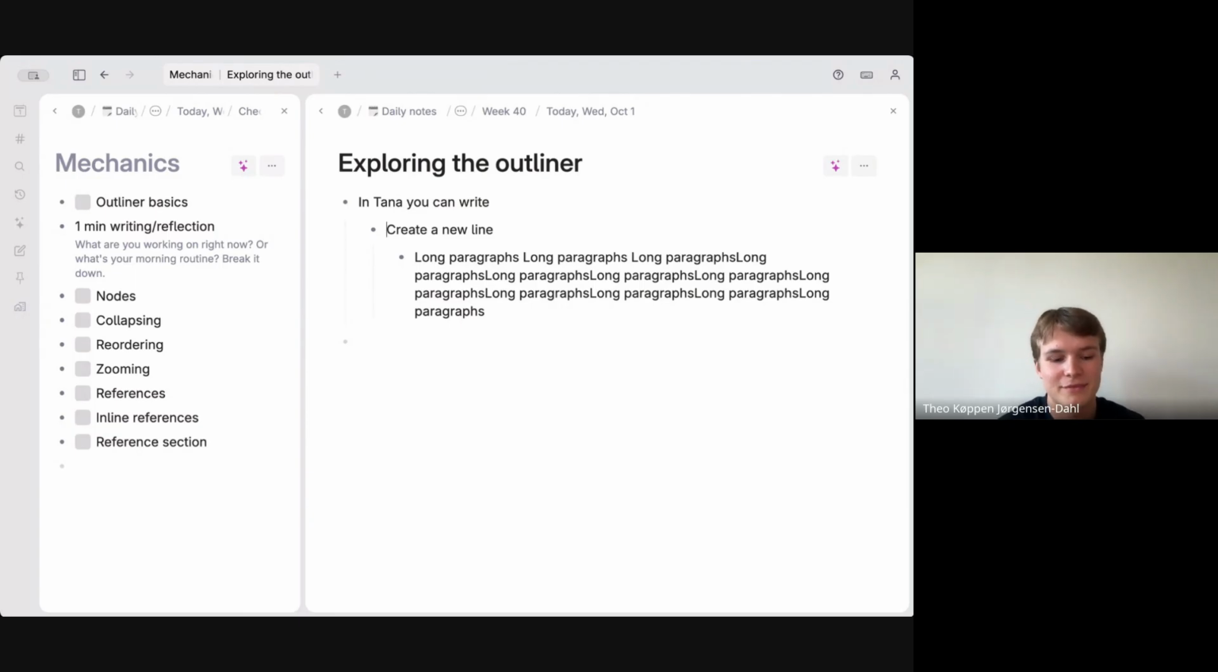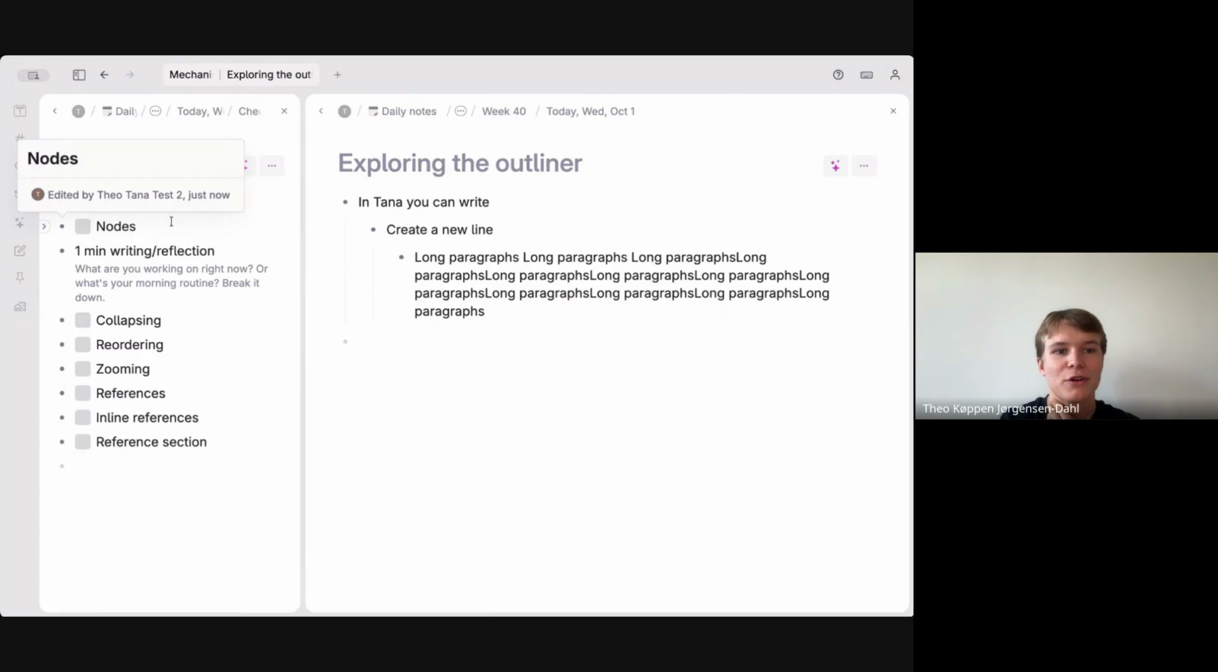Now, like I mentioned already, Google Docs and Microsoft Word, for that matter, OneNote, Notion, Obsidian, all of these tools give you some outliner format where you have bullet points and indentation. But what makes Tana a little bit different is that these individual bullet points are nodes. I'll just move this above.